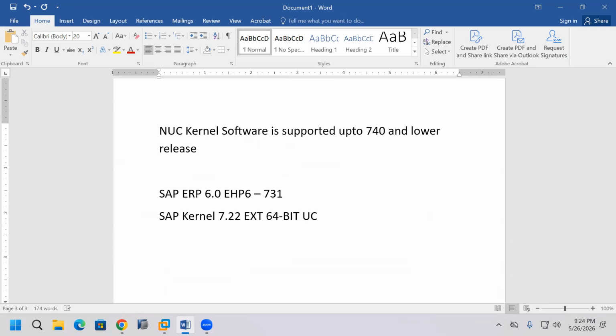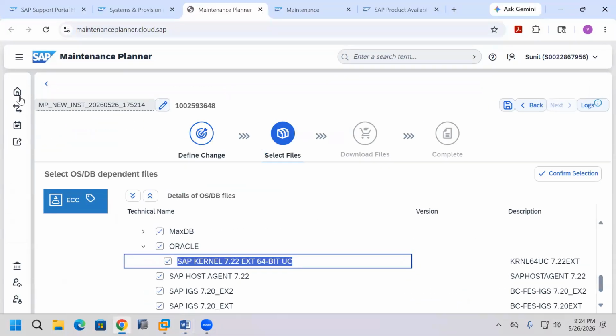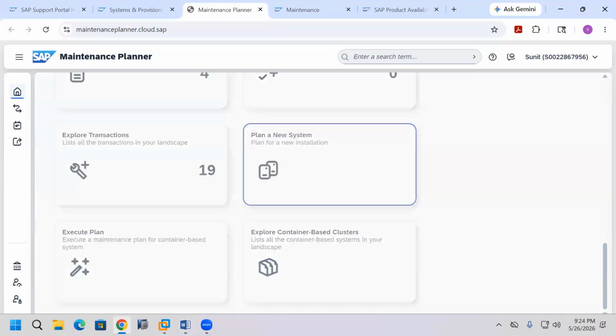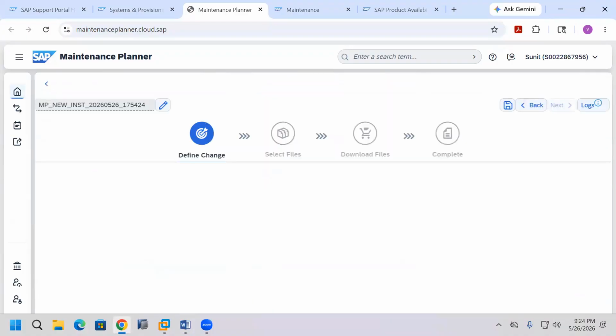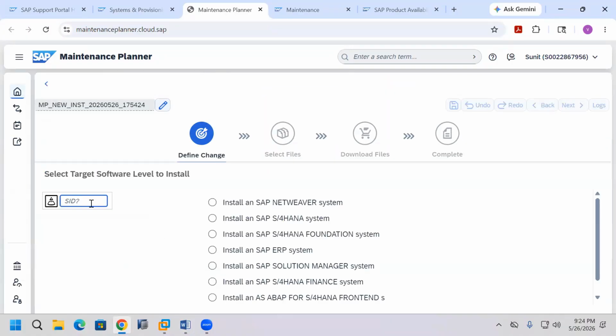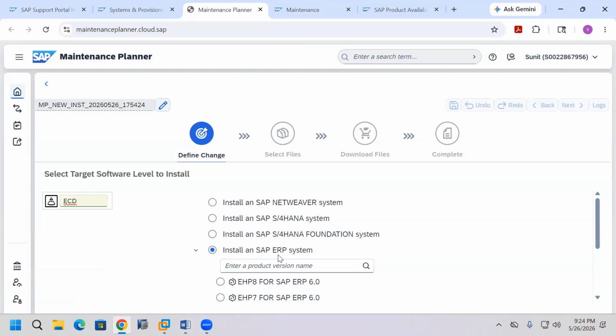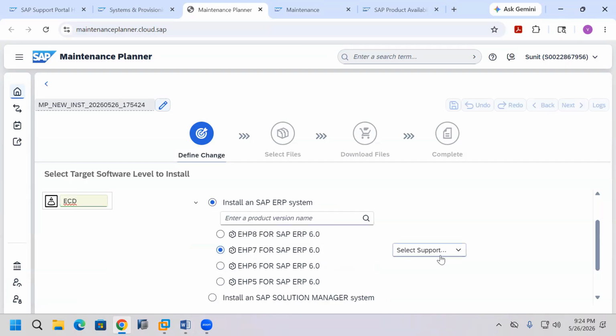Okay. Now we see SAP ERP 6.0 EHP 7. It is the 740 release. For this one also, the non-Unicode kernel is supported. But they removed non-Unicode kernel software. I think nowadays they don't use non-Unicode kernel software. Totally, I think they removed it.